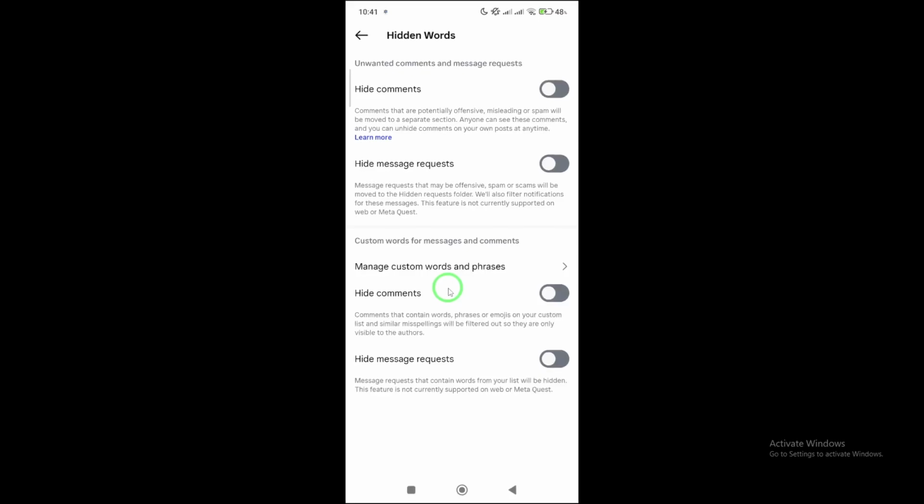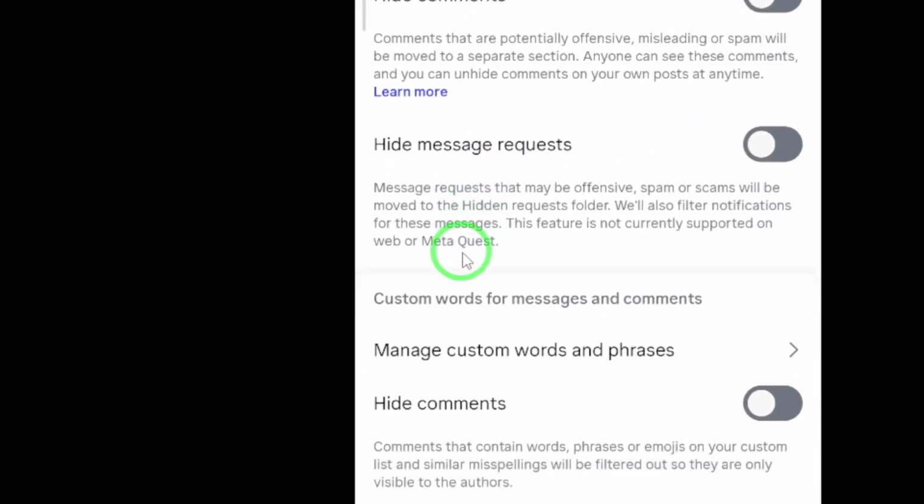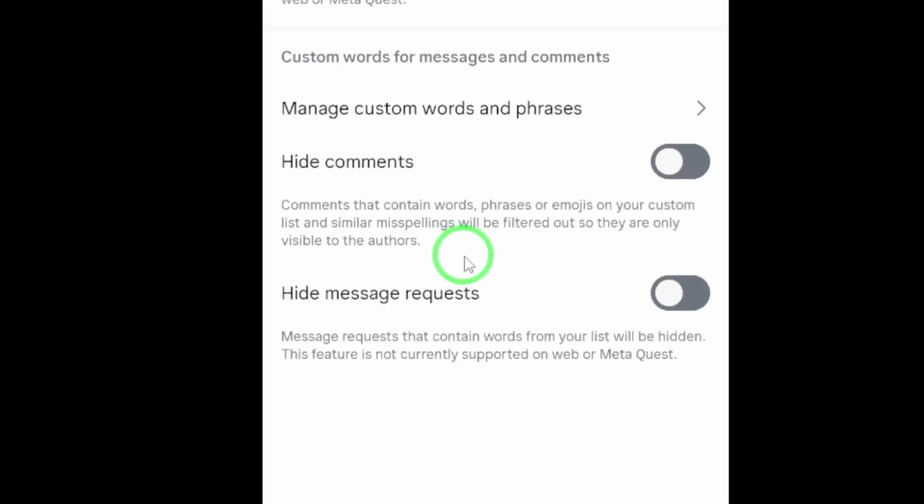Once you're inside the hidden words menu, look for the option that says advanced comment filtering. Now, all you need to do is toggle it on. When it's activated, Instagram automatically hides comments that may contain offensive or inappropriate language, even ones that try to bypass normal filters using symbols or tricky spellings.